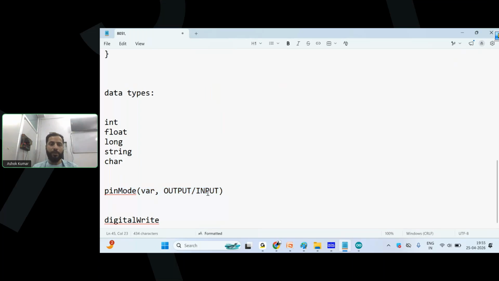If you are using a pin as output, you need to write output. And what is a variable? A variable is something you declare during the program. And digitalWrite is used when you have to write the logic of 5 volt or 0 volt. How do we write it? Using variable, comma, HIGH or LOW. HIGH means 5 volt and LOW means 0 volt. HIGH means logic 1, LOW means logic 0.